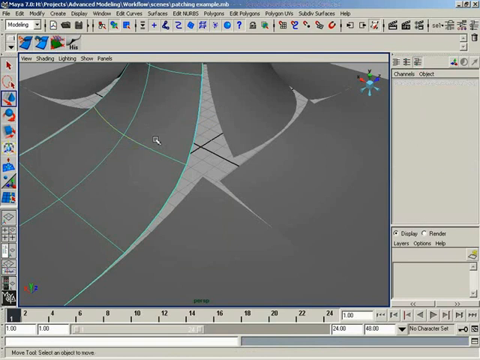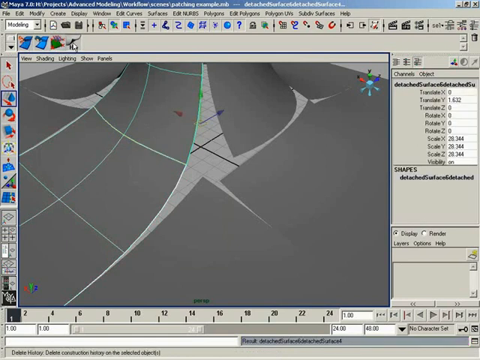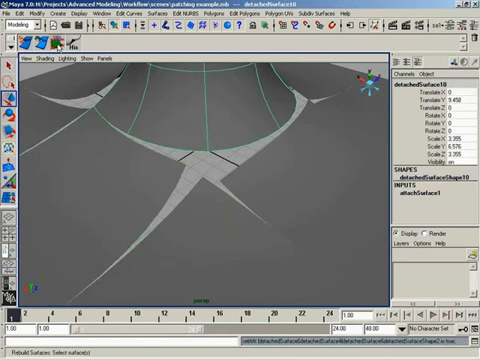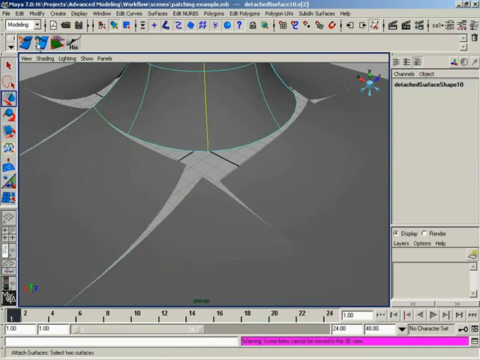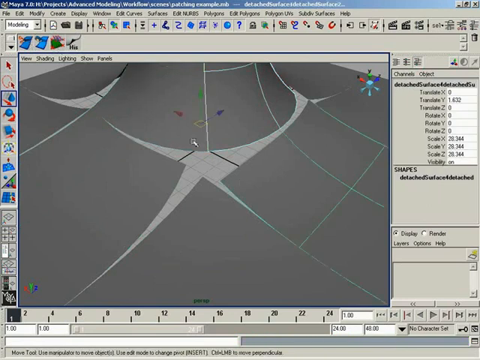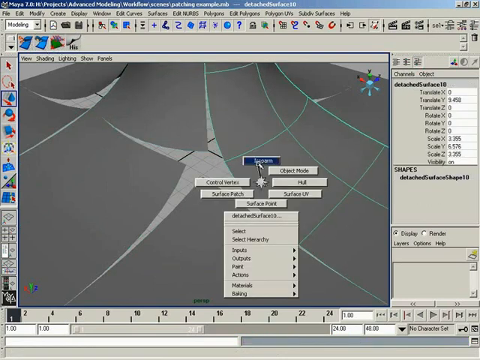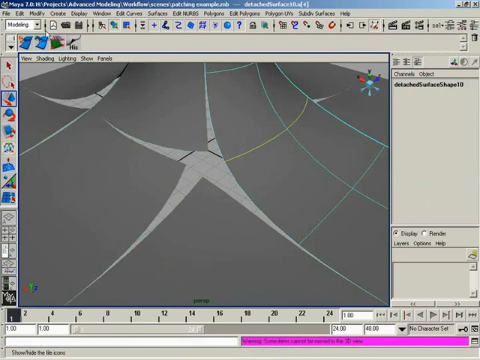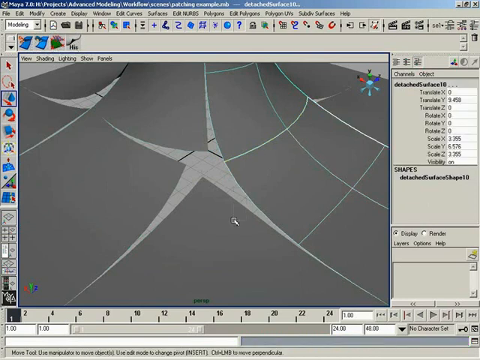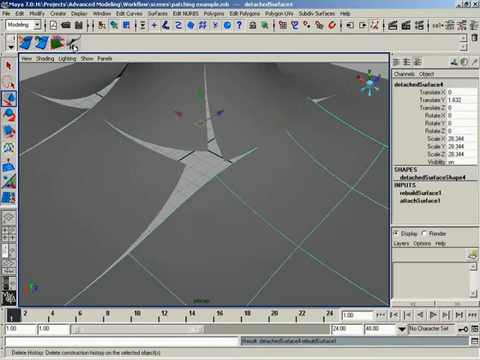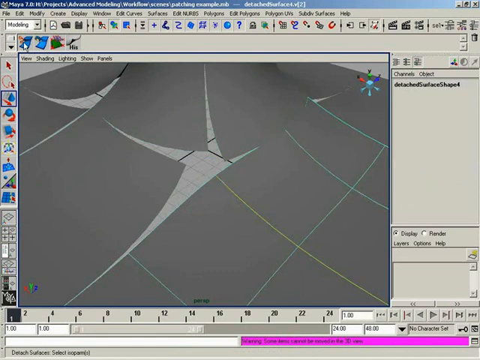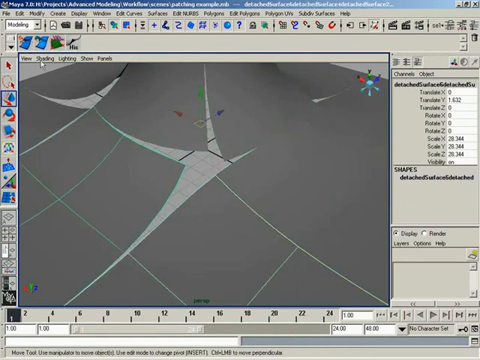Oh, looks like I missed that. Come here, you. Detach, rebuild, delete. There you go. Attach, rebuild, delete. Detach, rebuild, delete. Attach, rebuild, delete. Whoops, just grab one. Detach, rebuild, delete. Attach, rebuild, delete. Detach, rebuild, delete.